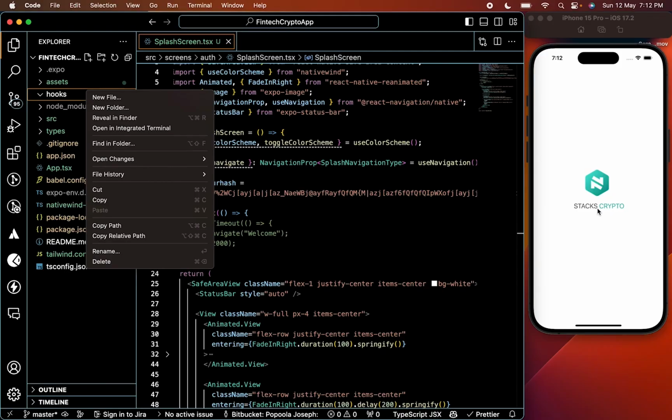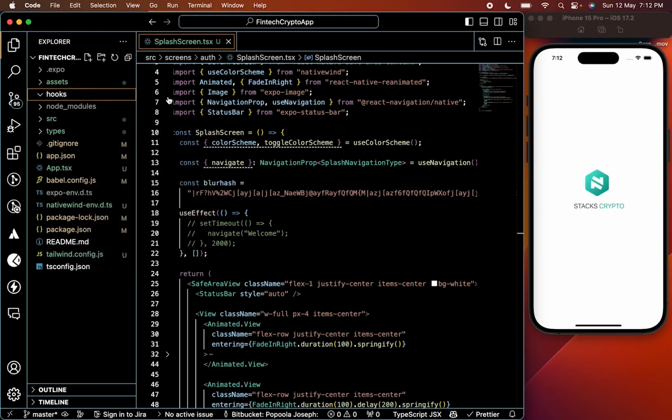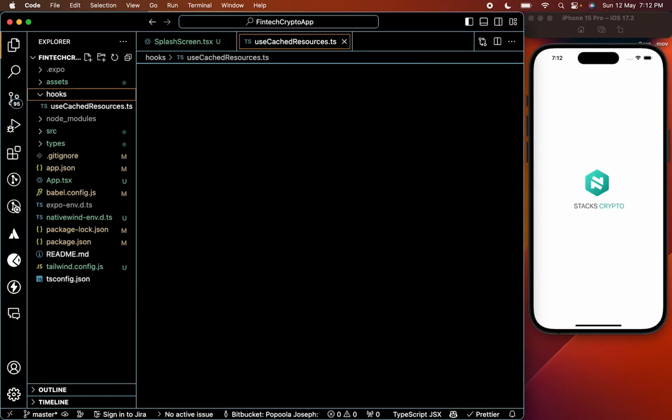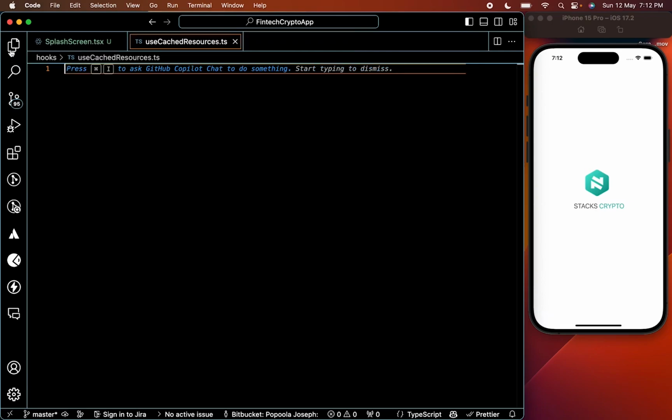As you can see, this is the font provided to us by Expo or React Native. This is the default font. But if you want to use a custom font, this is how you set things up. So create a new file. I just call this useCachedResources.ts, and this is going to set up more than fonts anyway.